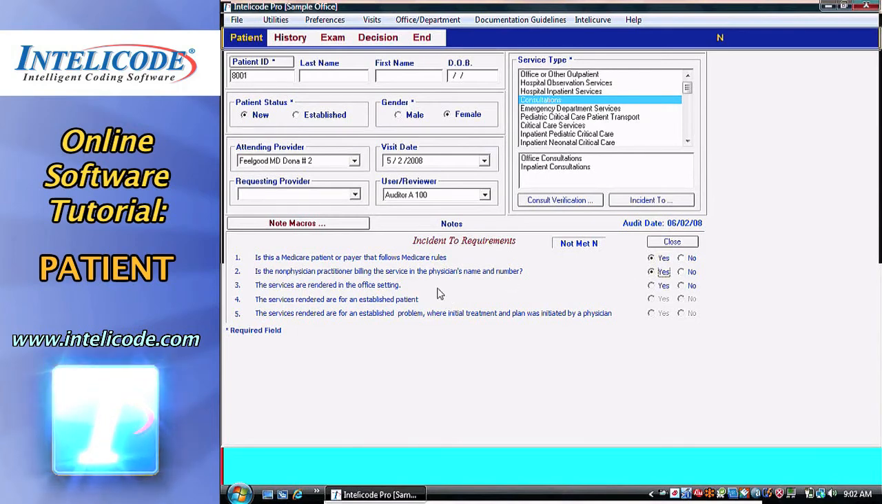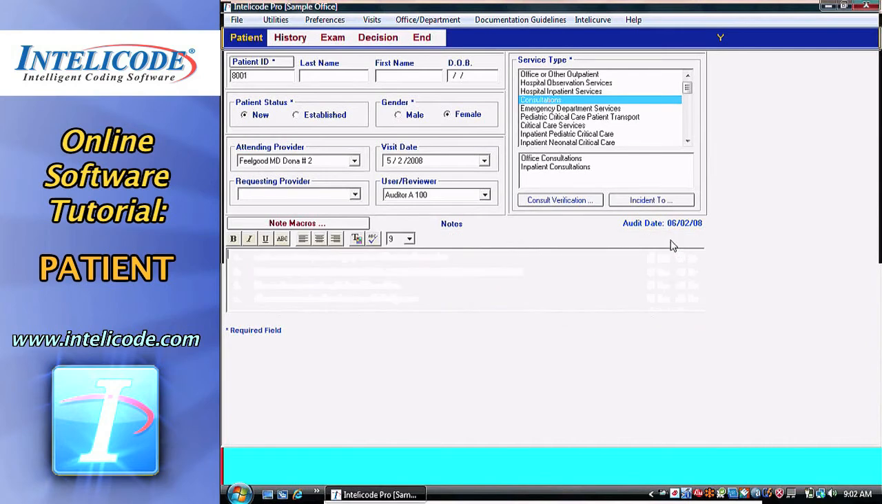Yes. The services are rendered in the office setting. Remember, Incident 2 only applies in the office setting. The services are for an established patient? Yes. The services rendered are for an established problem where initial treatment and plan was initiated by a physician? Yes. And you can see it takes a yes to all of those questions to determine that, yes, the Incident 2 guidelines were met. If, of course, this service is being billed in the non-physician practitioner's own name and number, or if it's a physician service only, then you don't have to be involved with this box at all.